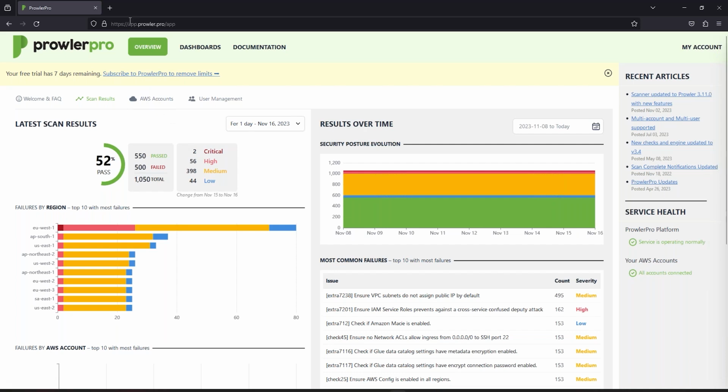That's it. If you want to use Prowler Pro for scanning your AWS account, first of all, make sure that you log into your AWS account in the same browser. That's the first thing. And the second thing is that you go and create an account in Prowler. Let me show you.